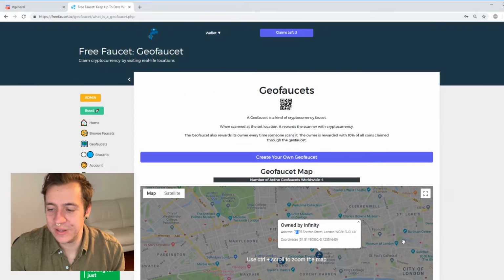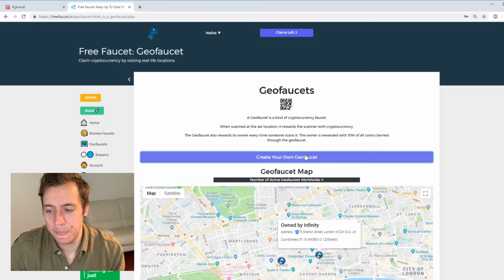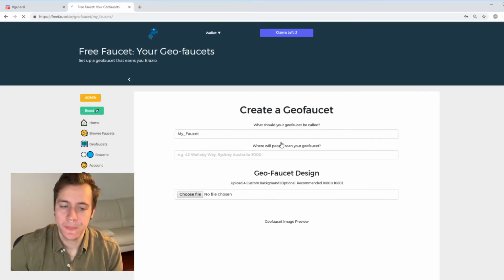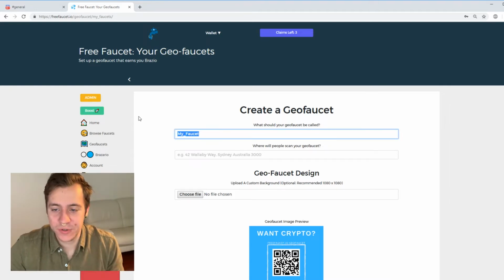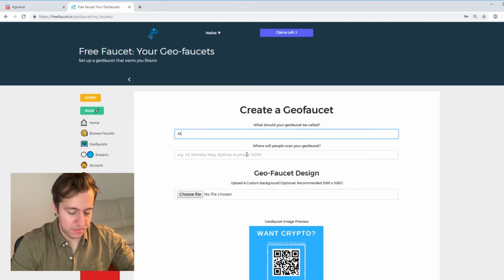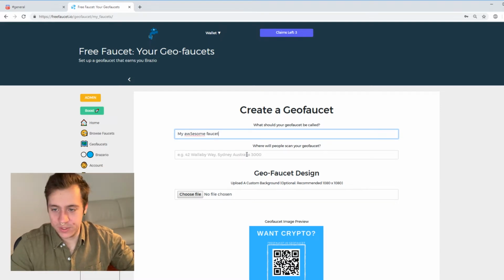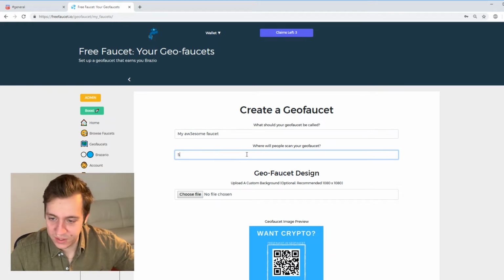So when you create a Geoforce, let me show you exactly what happens. You go to create a Geoforce faucet by clicking this button here. This is the create a Geoforce faucet panel, and you'd give your Geoforce faucet a name. Let's call it my awesome faucet. And the address is going to be number 56.